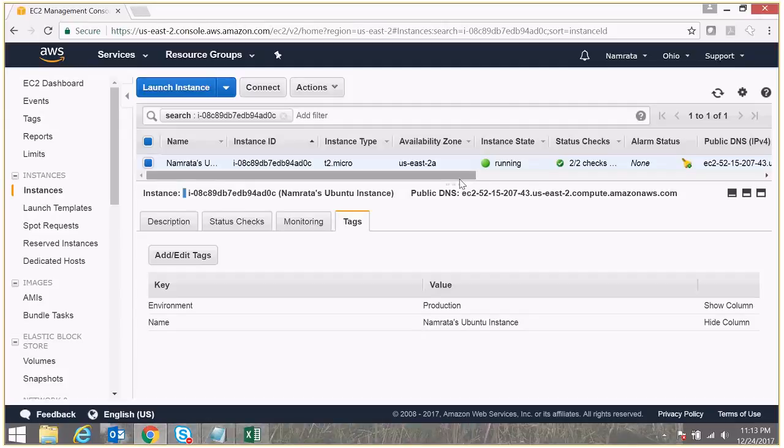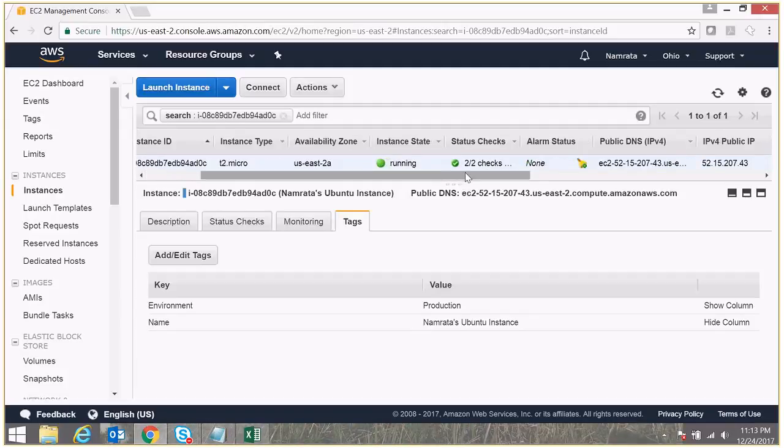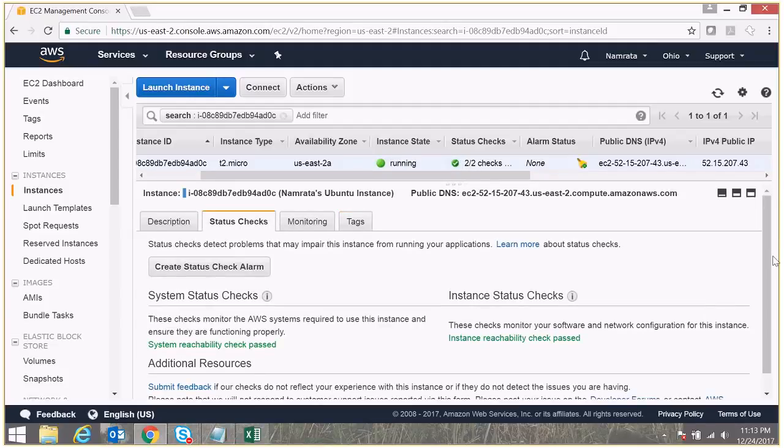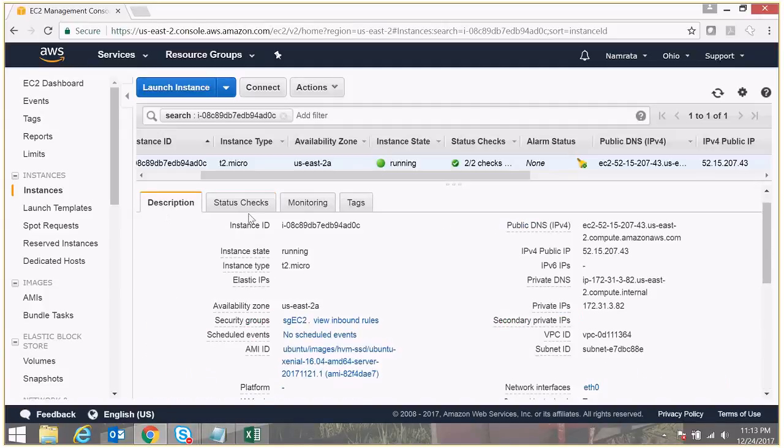And now our EC2 instance is completely running. As you see, the status checks have been completed. It's 2/2. So everything is done and the instance is reachable. All the checks have been cleared and it's available for you to do any of your deployments or start working with it.